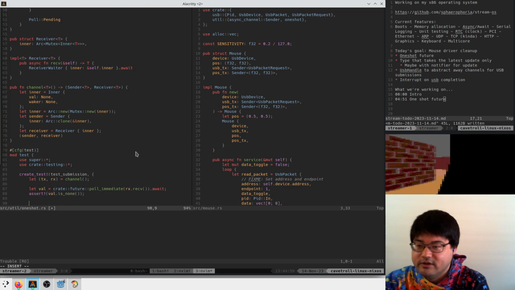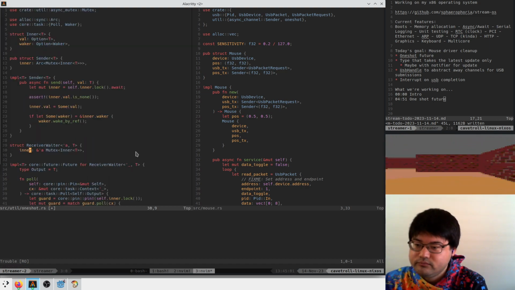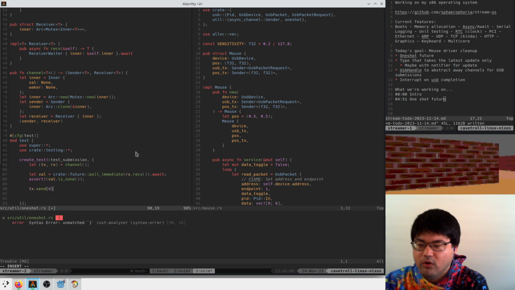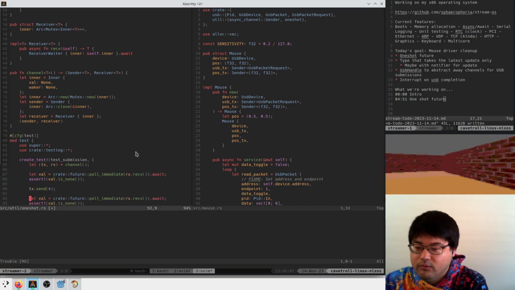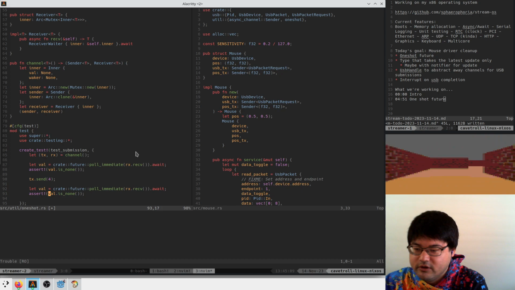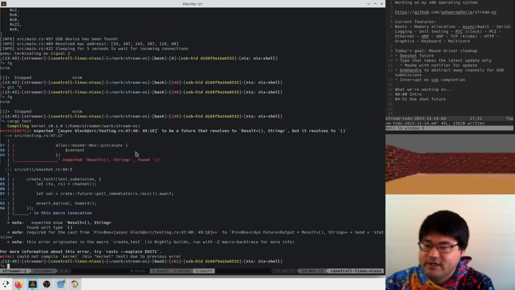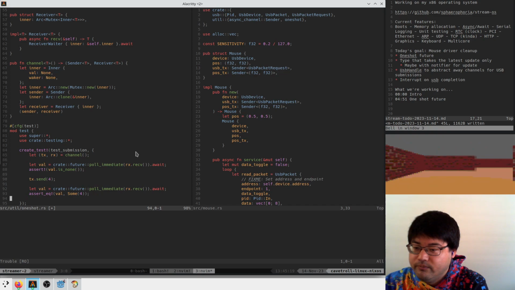Then we send a thing. So I guess we just do tx.send for, and we pull again, and we assert equal value to Some for. Okay. It's a pretty straightforward test. I think that's all we need to do.